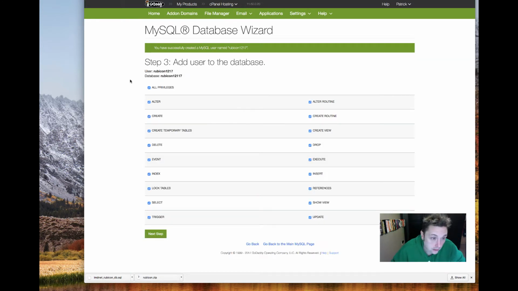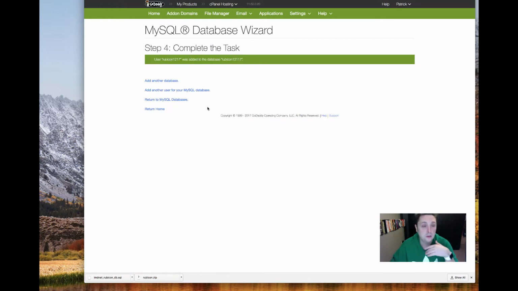Okay, so then on the following page, they'll ask you to add user to the database. We'll go ahead and add all privileges, and then I usually copy this information as well as the password and paste it into a note file just so I have all this stuff so I can easily refer back to it. So I'm just going to pause this one more time so I can. Okay, and once we've got that all copied, we will click next step, and we should be good to go on the database.